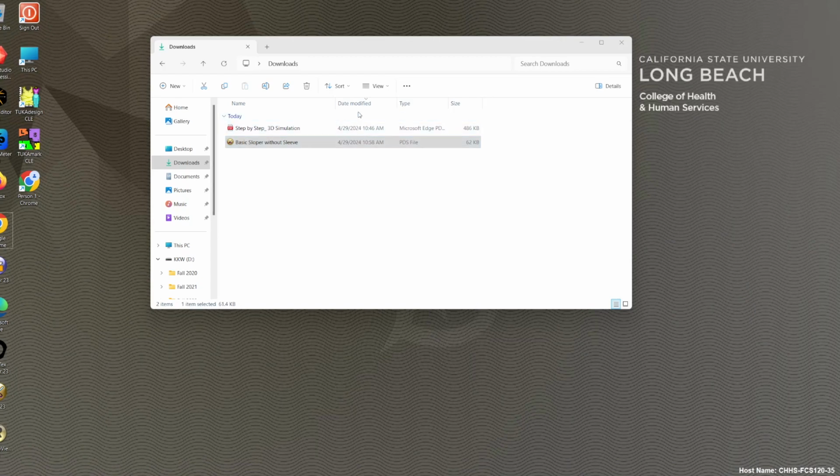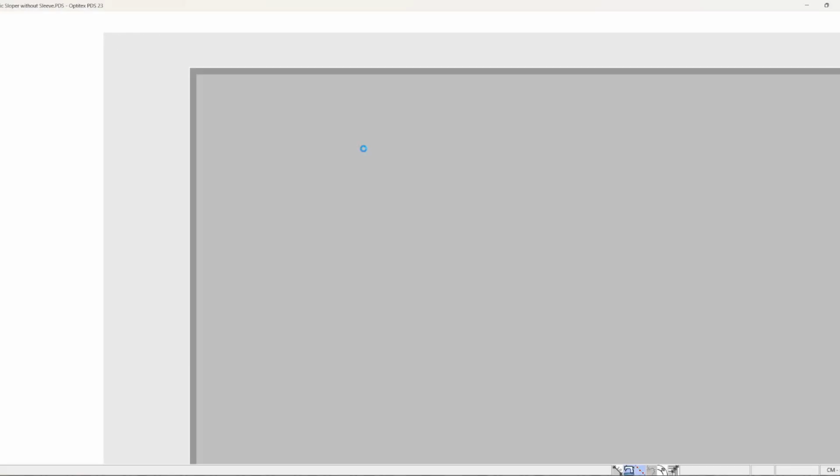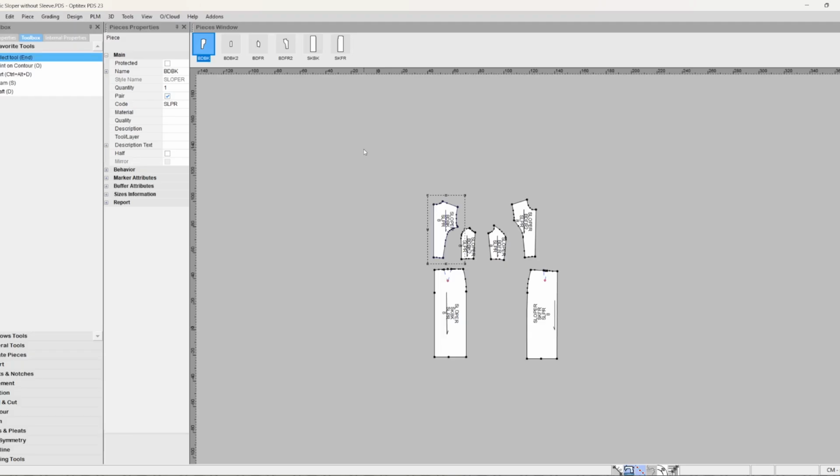Alright, let's begin by opening our basic sloper without the sleeve. Alright, here we have all our pattern pieces showing. And then we're going to go ahead and open our 3D avatar.